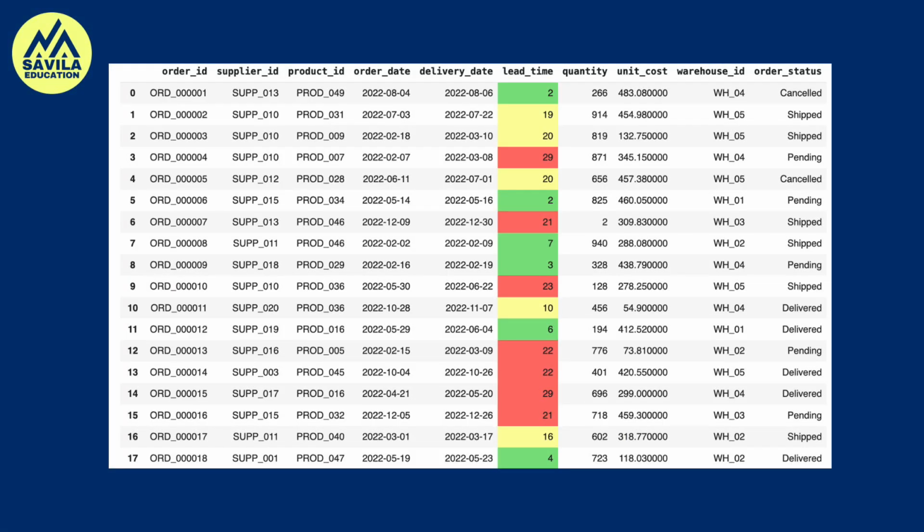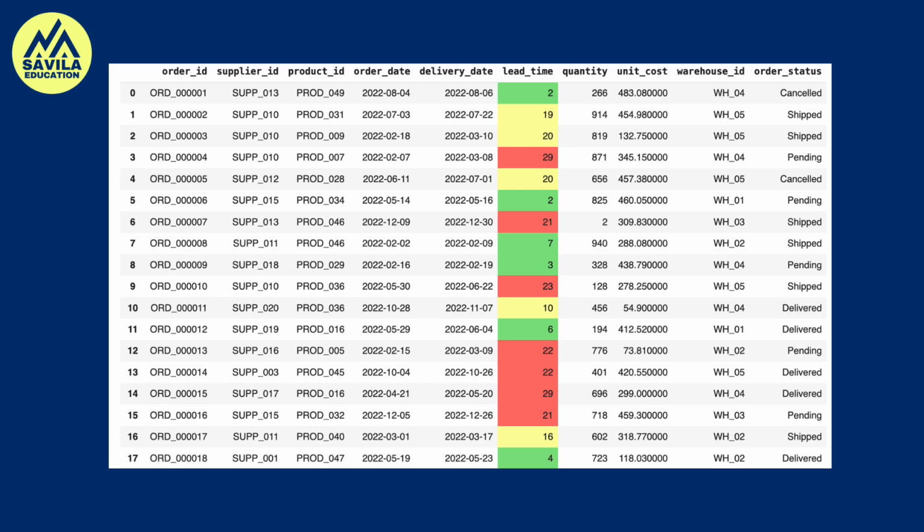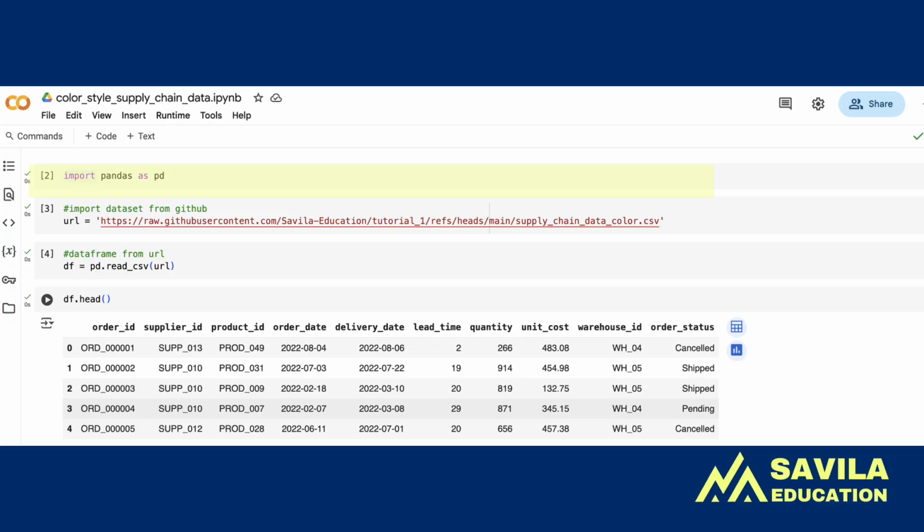We'll be covering how to apply conditional formatting to a data frame in Pandas, specifically for supply chain data. Our task is to identify orders with an optimal, standard, and urgent lead times status, and then highlight the worst suppliers in our dataset. We'll be using randomly generated, made-up supply chain data to apply this example. Let's start in Google Colab.